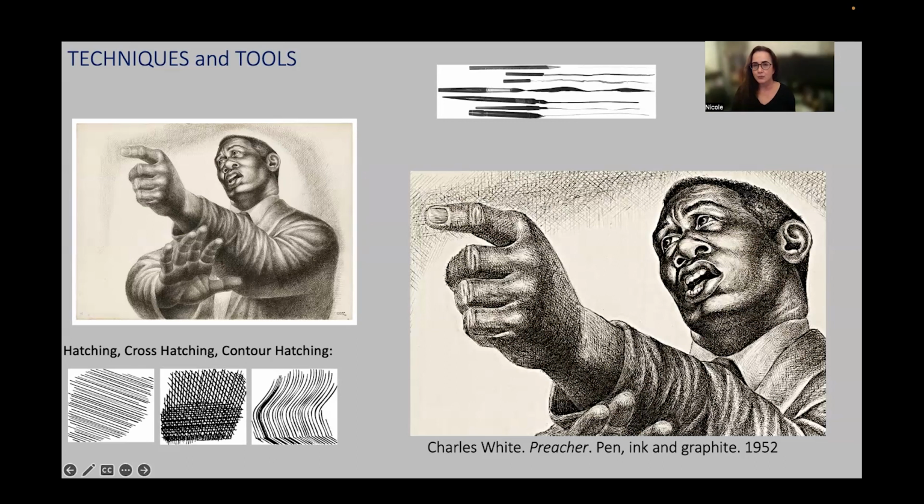Cross-hatching is a drawing technique where one set of parallel lines occurs on top of another one so that the lines overlap. This cross-hatching gives texture and it allows for the value contrast of the drawing to build in a different way than hatching alone. Contour hatching is the use of parallel lines that curve to suggest a volume in space.